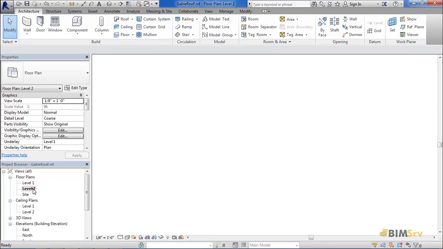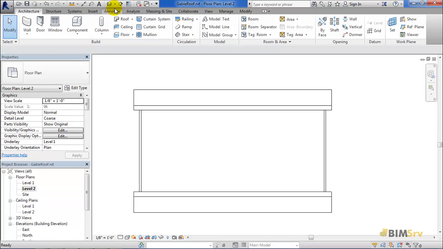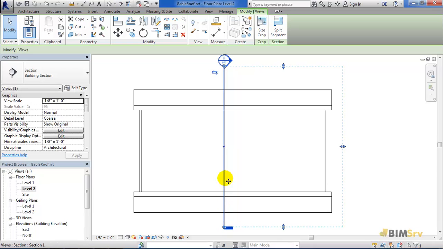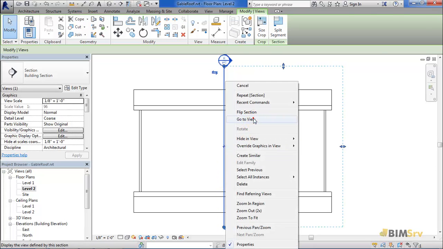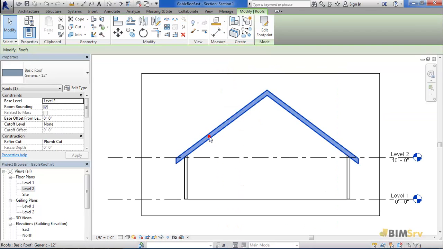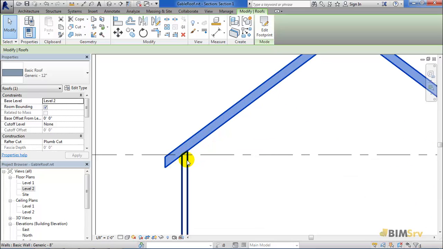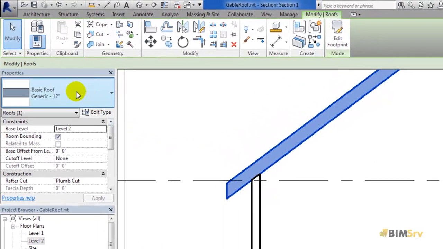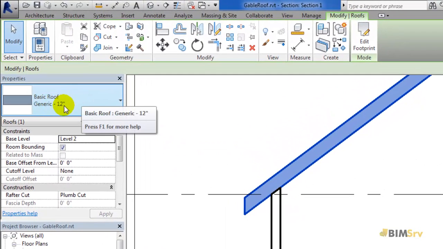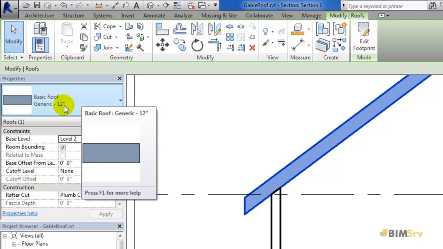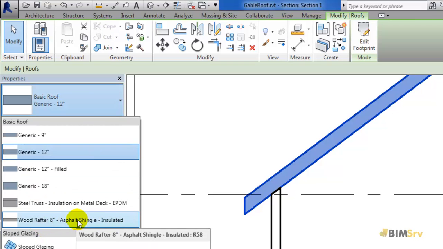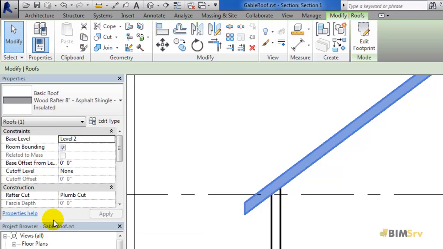Now, I'm going to switch to level 2 once again and cut a section here in the middle. Then, go to the section view and select the roof. Let's zoom in to the roof edge first. Here, in the type selector, it shows me that the roof selected is a generic 12-inch roof by default. Let's change it to wood rafter 8-inch asphalt shingle insulated roof.